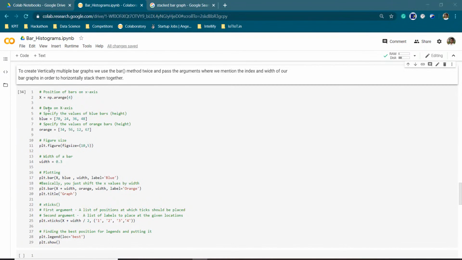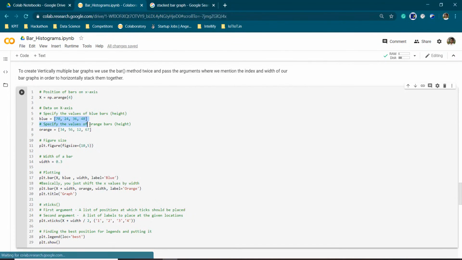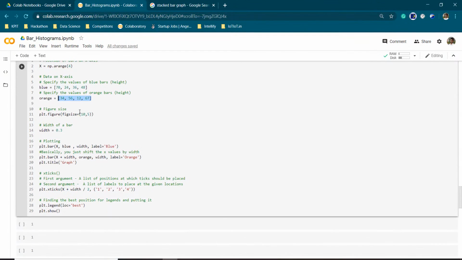Now we define the data for the y-axis, and we define two data sets, blue and orange, each an array of 4 values which we will be plotting in the bar graph. The value of blue is 70, 24, 36, 48, and orange is 34, 56, 12, 67.